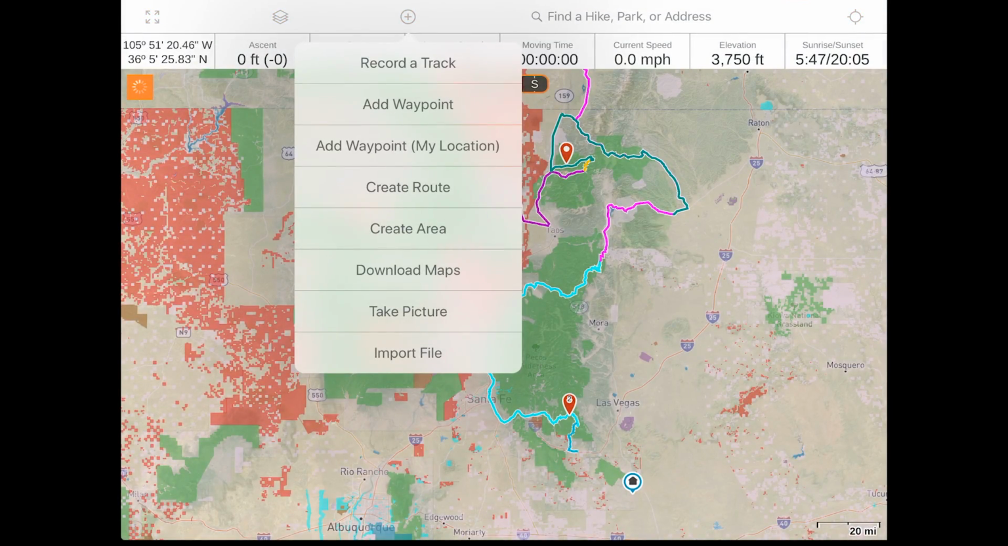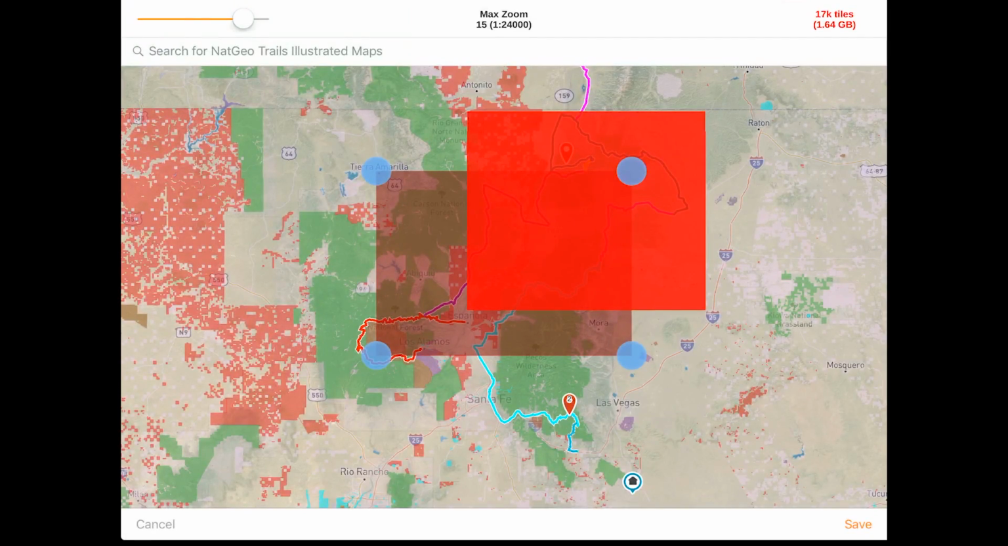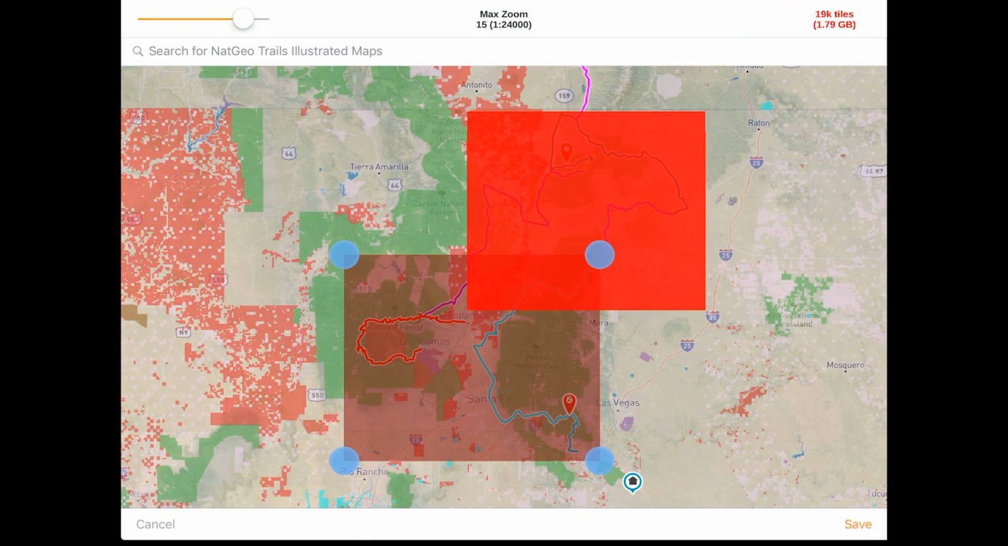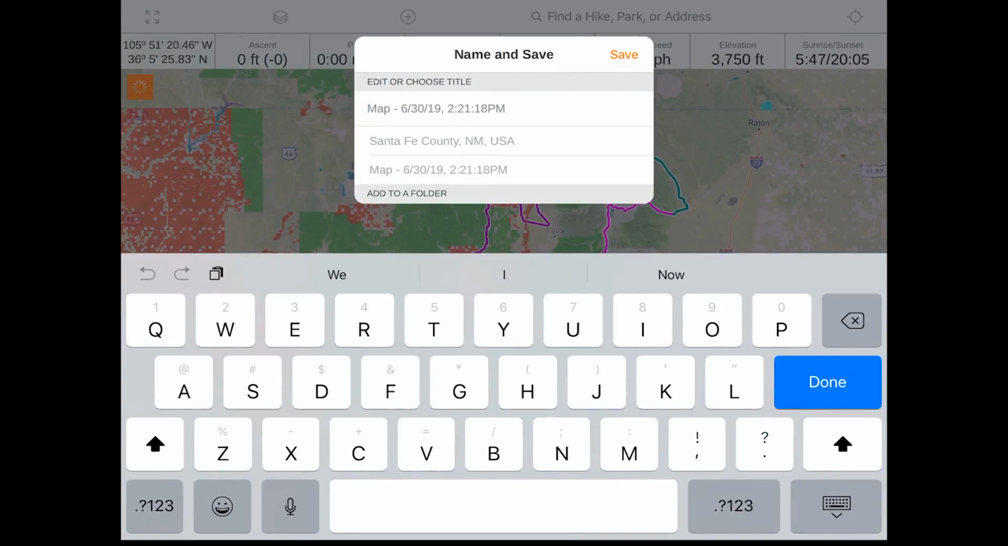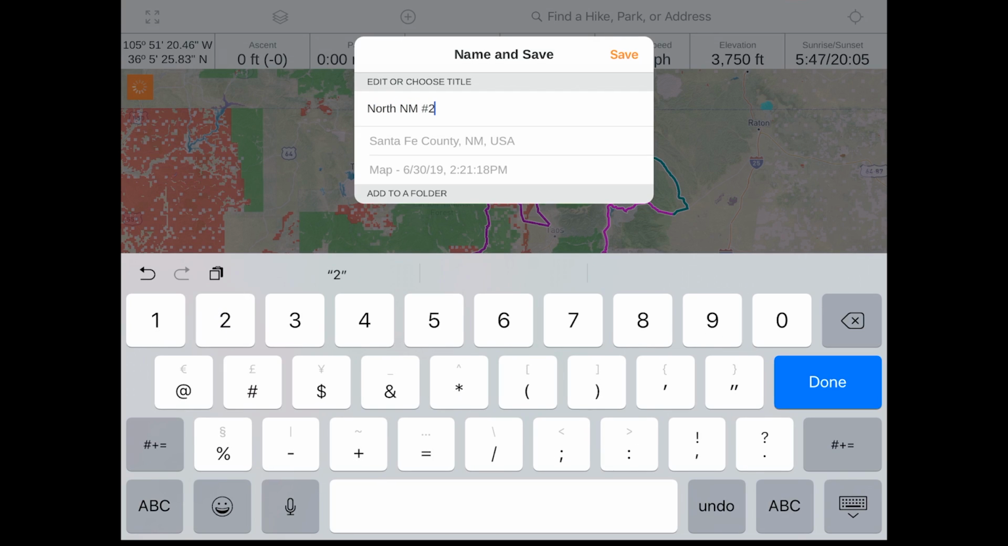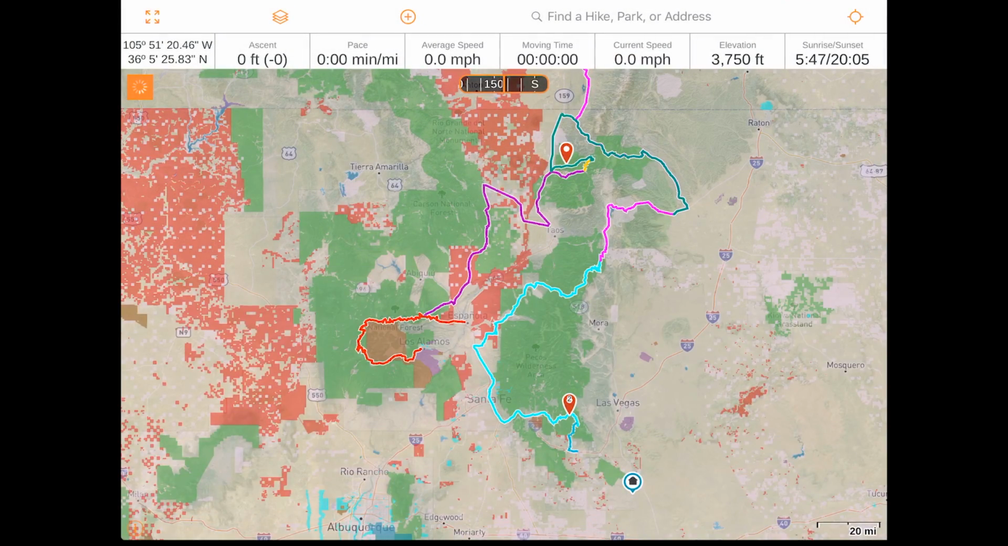Alright, now we're going to grab that other section that we were talking about. And the awesome thing about Gaia, especially on iOS, is that it's going to show you where you've already downloaded information from. So you can guess about where you want to start again, and it will not duplicate information. Even though this square breaches into this existing download, it will not duplicate that information, so you're not going to be using unnecessary amounts of storage on your device. Alright, then we're going to hit save, and we're going to call this one North New Mexico number 2. Save. Boom. Done.